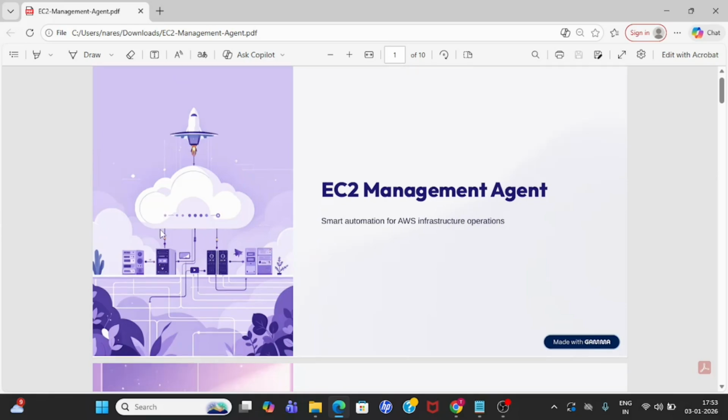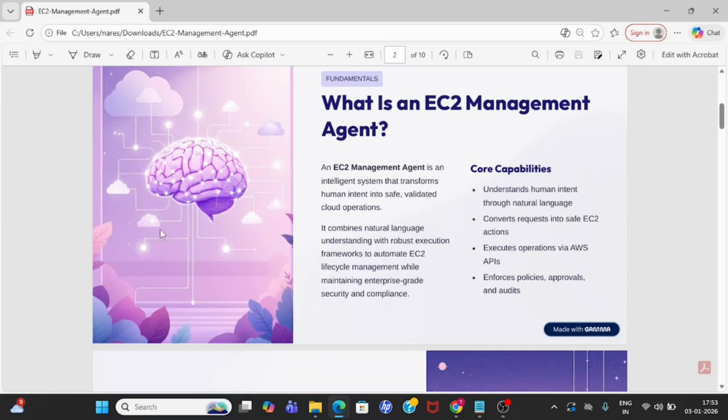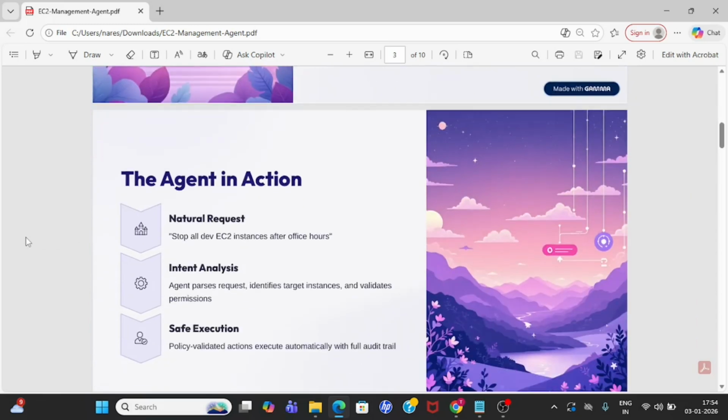So what we are going to build today is an agent which can understand natural language, and it can launch an EC2 instance, start an EC2 instance, stop an EC2 instance, as well as give all running instances and stopped instances. All of this can happen using a natural language query.